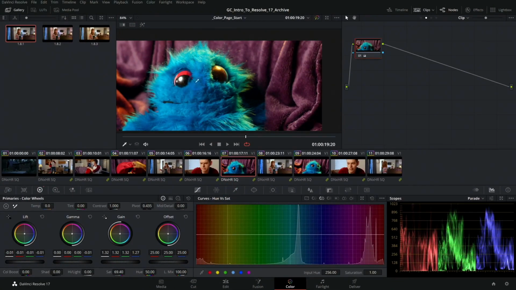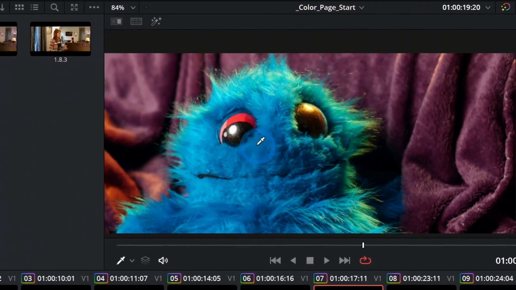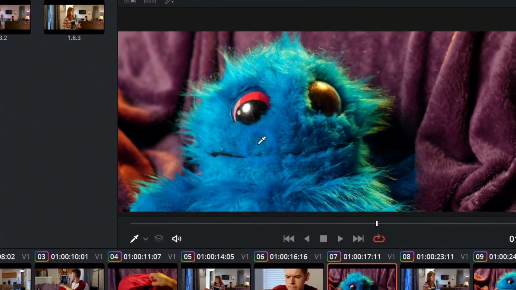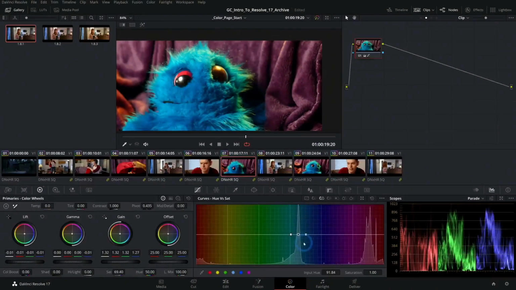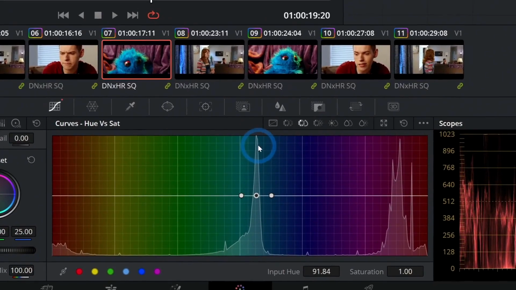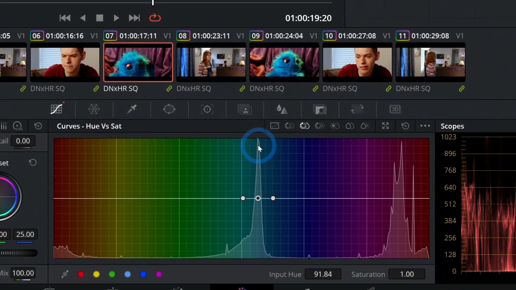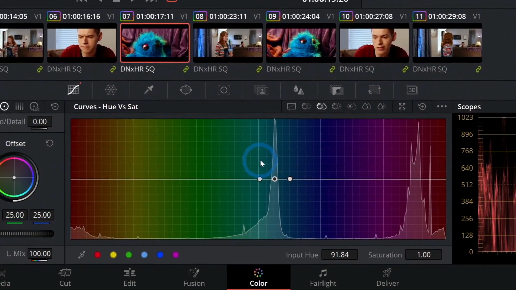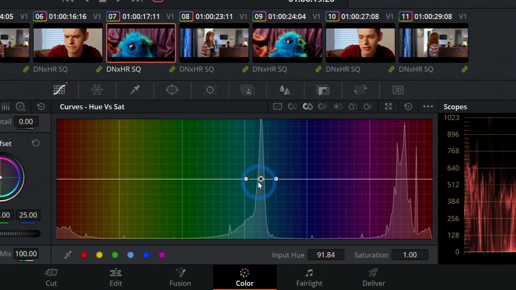So if we want to select this blue fur, we can click and drag here in the viewer with our eyedropper, and this will add a point on our curve, which surprisingly is right here where this little spike is that shows us how much of each color exists in the shot. So left and right is the hue, and up and down will be the saturation.